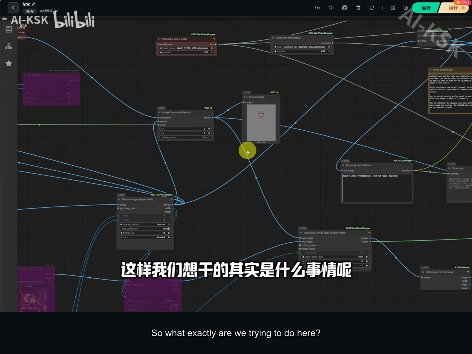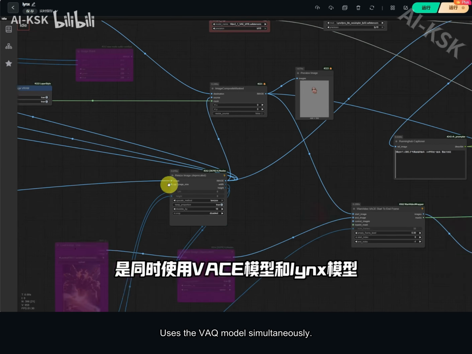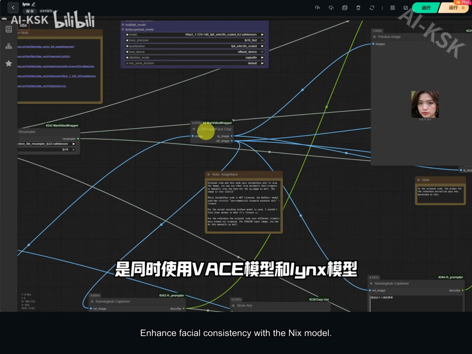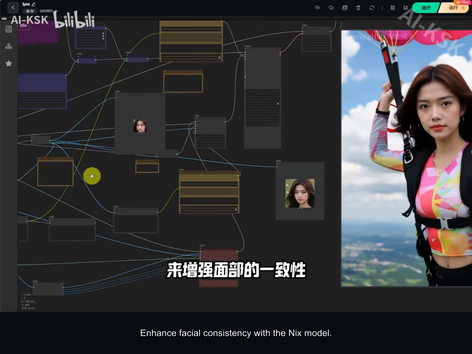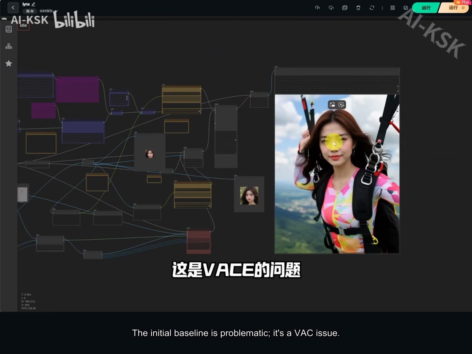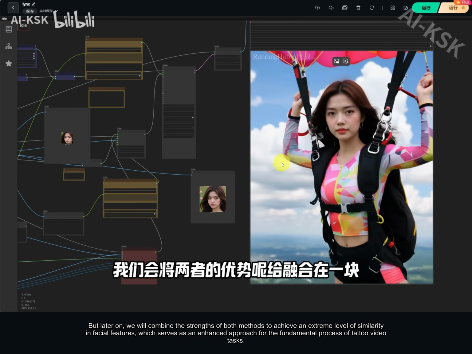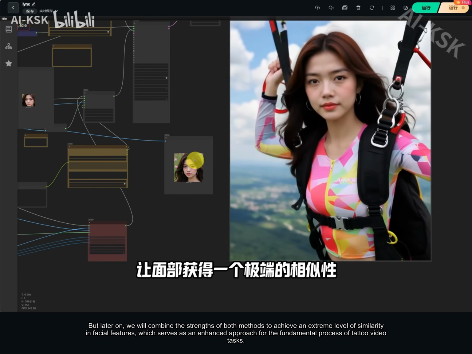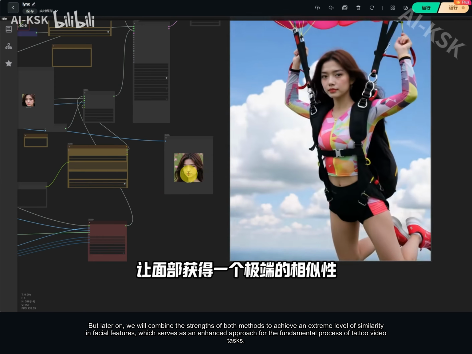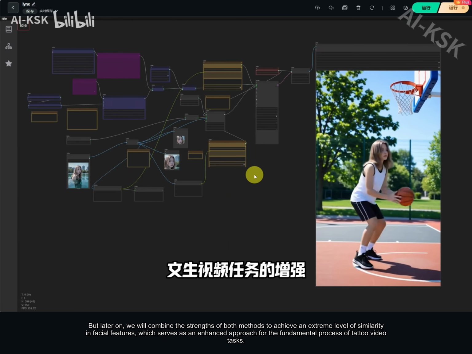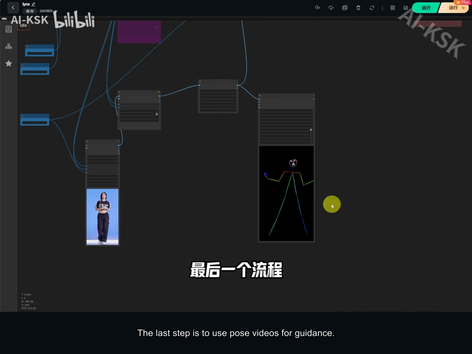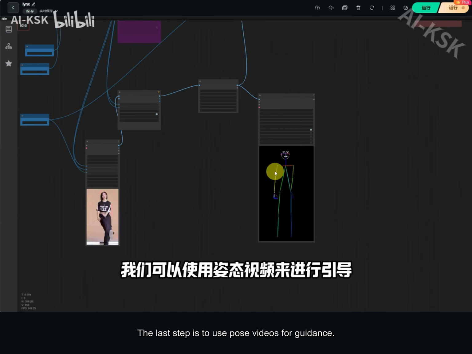So what exactly are we trying to do here? Uses the VAQ model simultaneously. Enhance facial consistency with the Nix model. The initial baseline is problematic, it's a VAC issue, but later on we will combine the strengths of both methods to achieve an extreme level of similarity in facial features, which serves as an enhanced approach for the fundamental process of tattoo video tasks. The last step is to use pose videos for guidance.